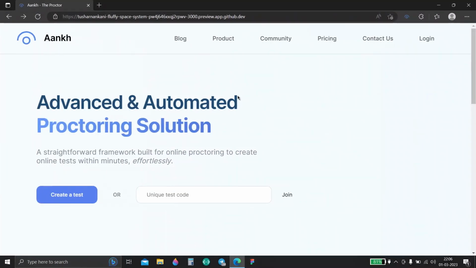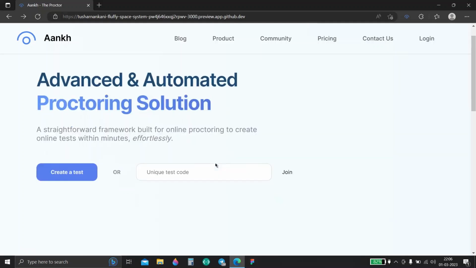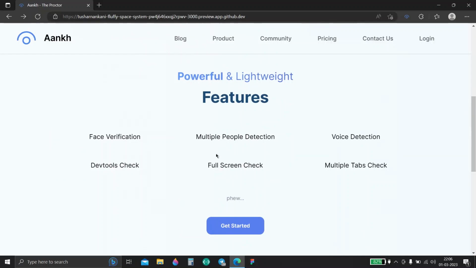This is what our landing page looks like. Advanced and automated proctoring solution. We have a very clear call to action. Create a test for the organization, and users can join the exam using a unique test code that will be given by the organization. We have powerful and lightweight features, that is face verification, multiple people detection, and voice detection.